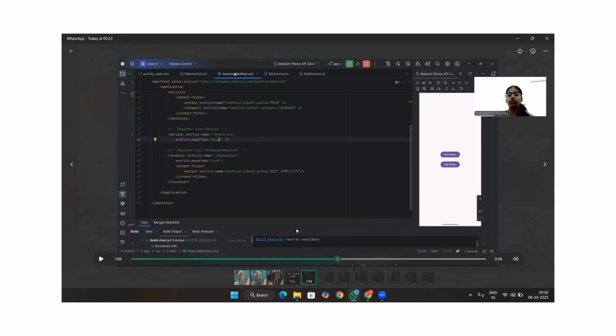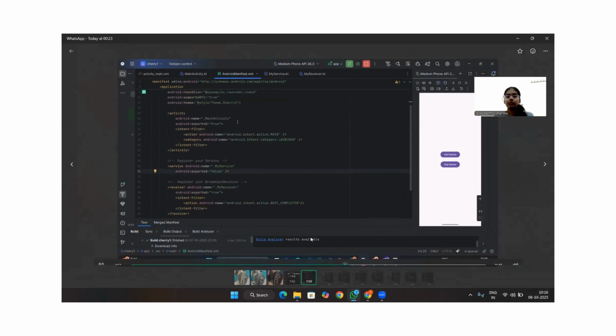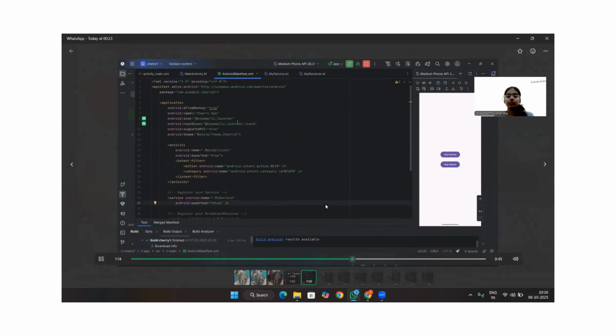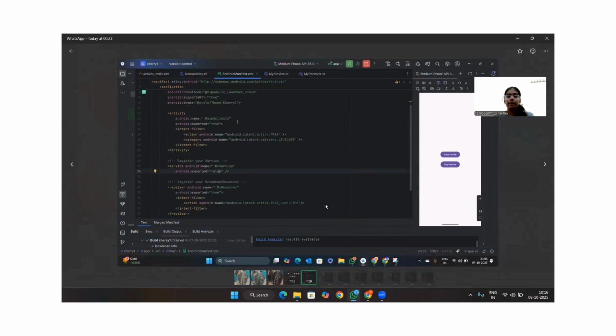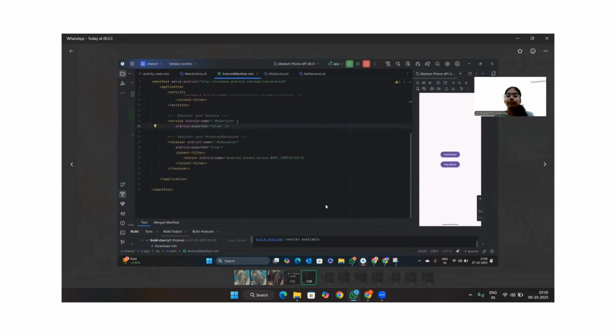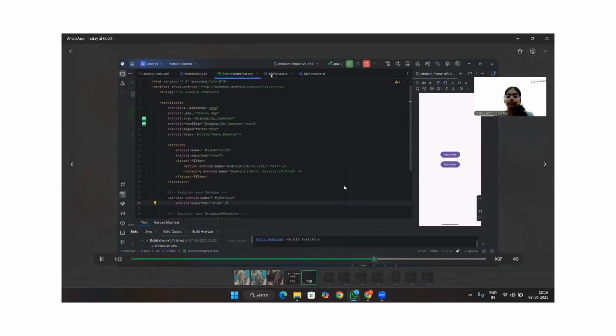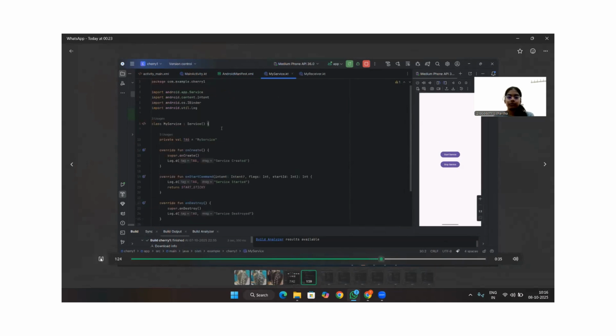And the next one is the MyService.kt file. So this is the MyService.kt file. This file defines our actual background service. The MyService class extends the Service class from Android. Inside it, I have used a TAG variable for logging purposes, so we can track service activity in Logcat.